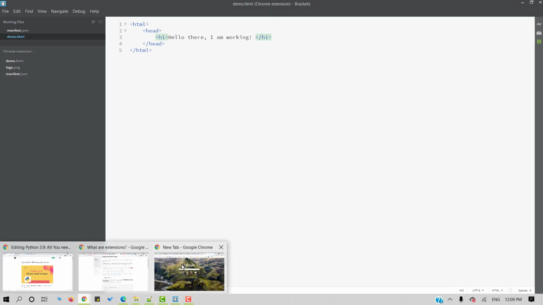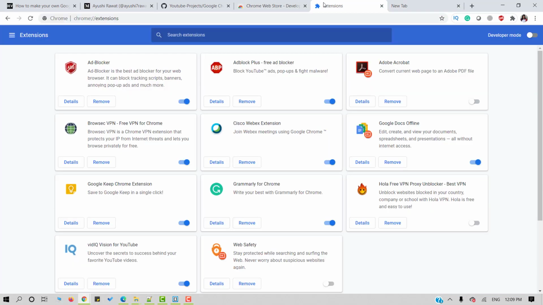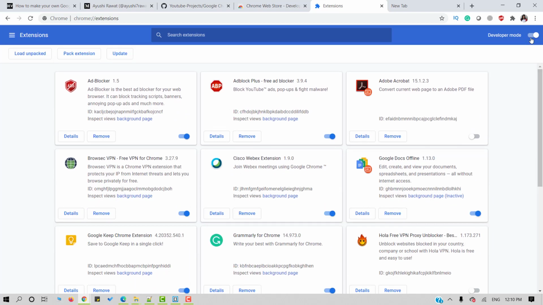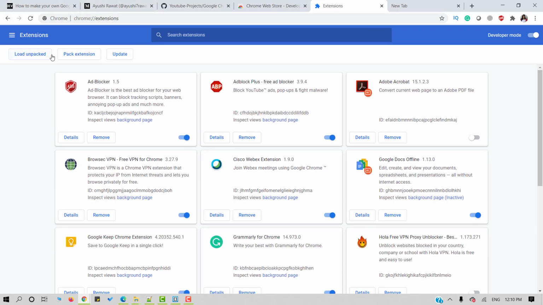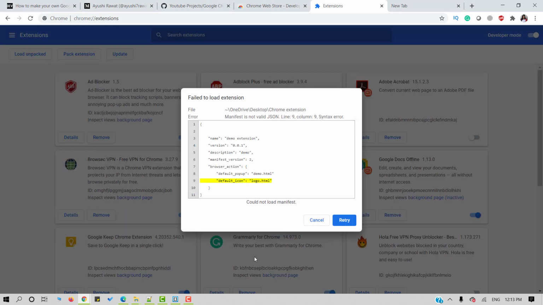Now it's time to add the extension. To add the extension, let's navigate to Chrome extensions. It will look something like this. Now we need to enable the developer mode option, which you can see on the top right corner of the page. Once we enable it, we can see the load unpacked option here. Locate the directory that you have just created and select the folder.